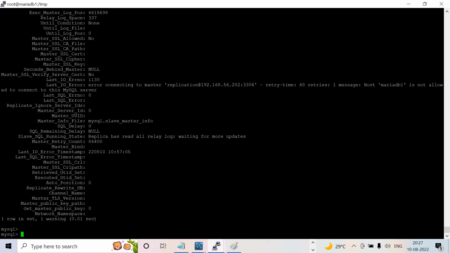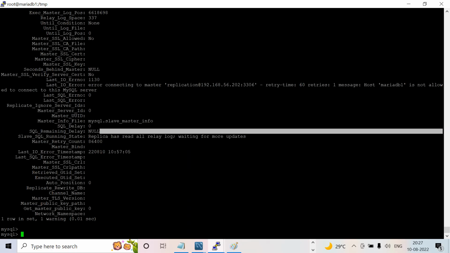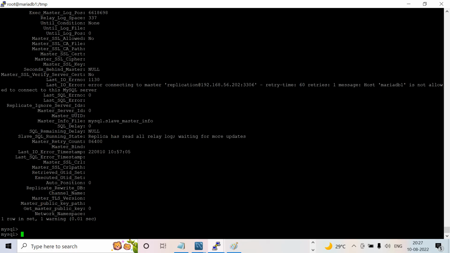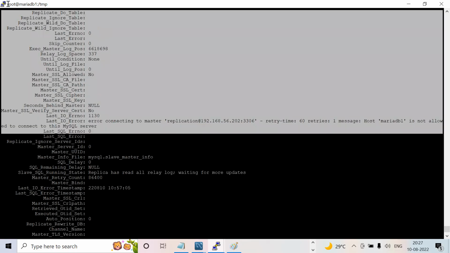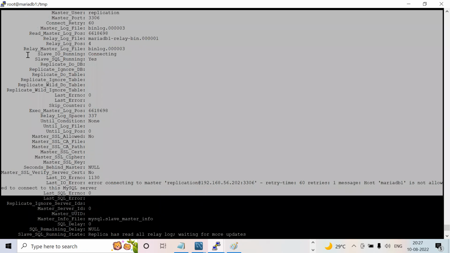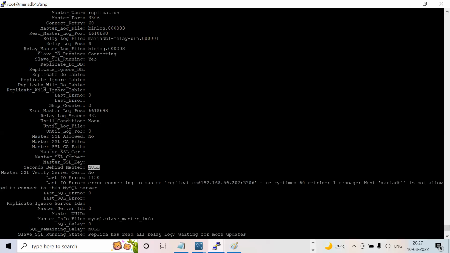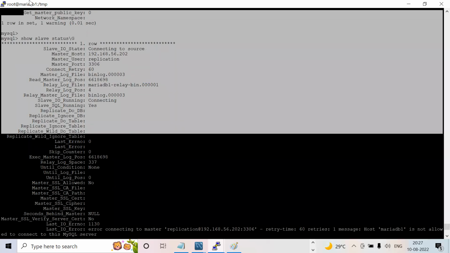Right now, replica has read all relay log, waiting for more updates, right? It is looking actually. If any operations are performed, automatically this connectivity issue is there. If the connectivity issue is not there, automatically it will come to sync. See, seconds behind master right now is null. Nothing is there actually. No lag is there. Only issue, it is unable to connect. That is the only one thing.